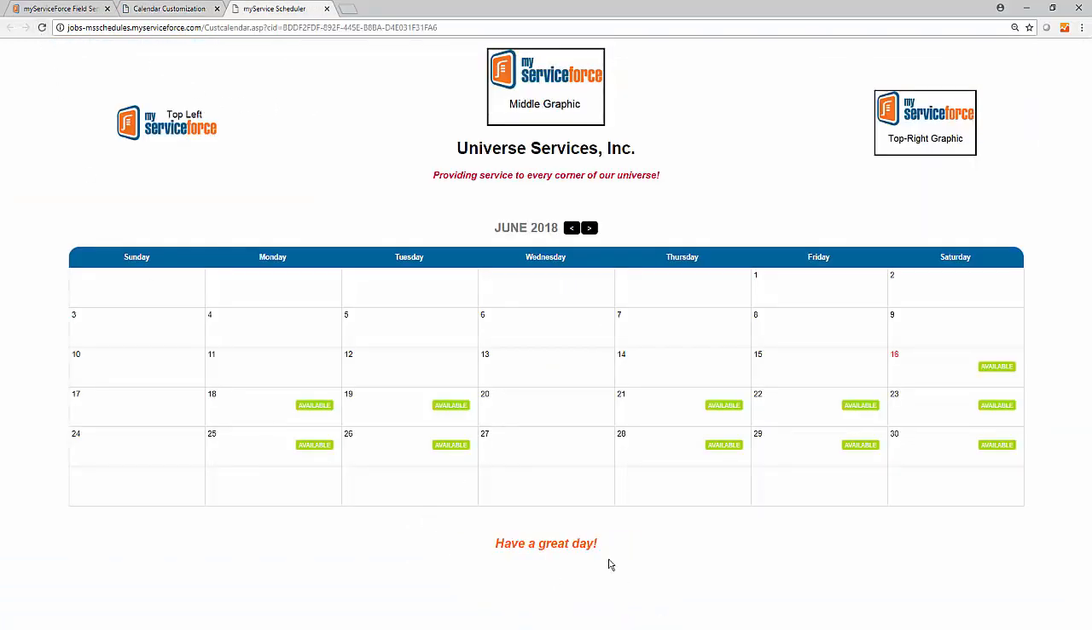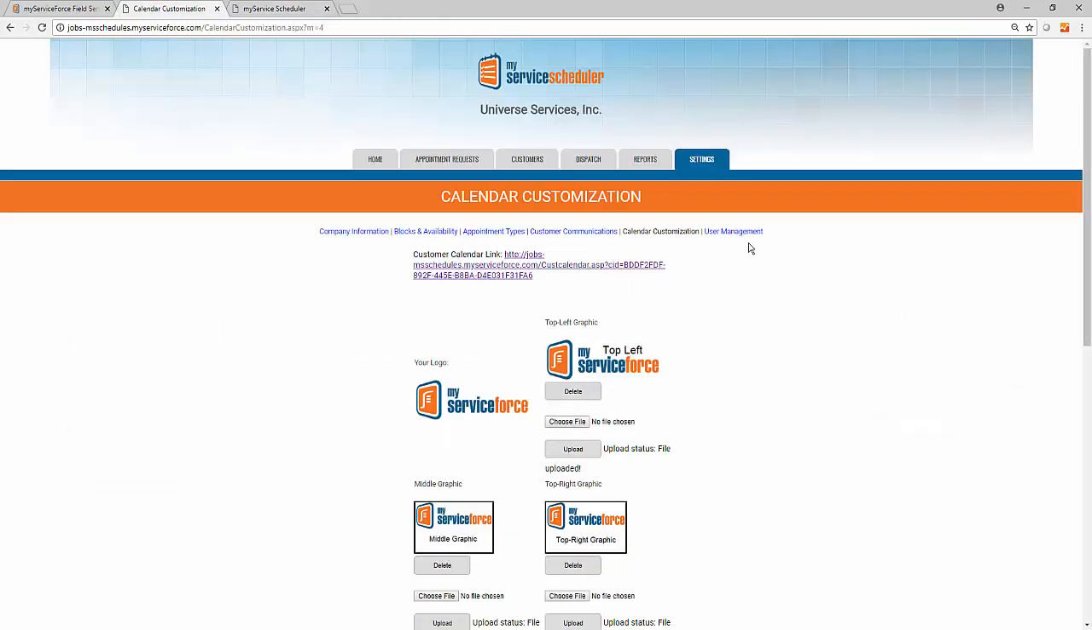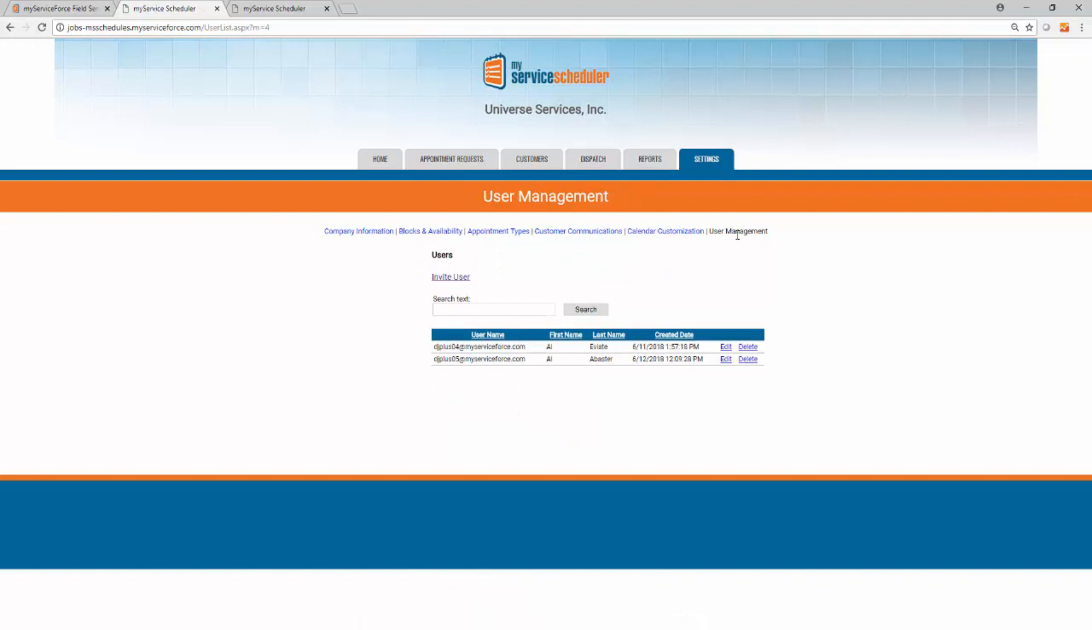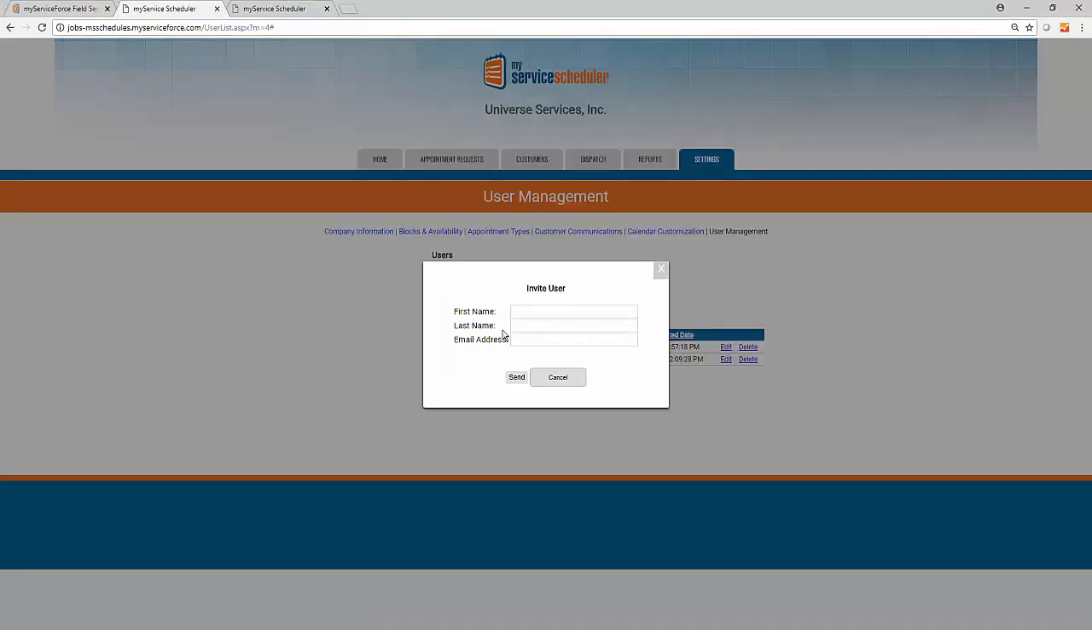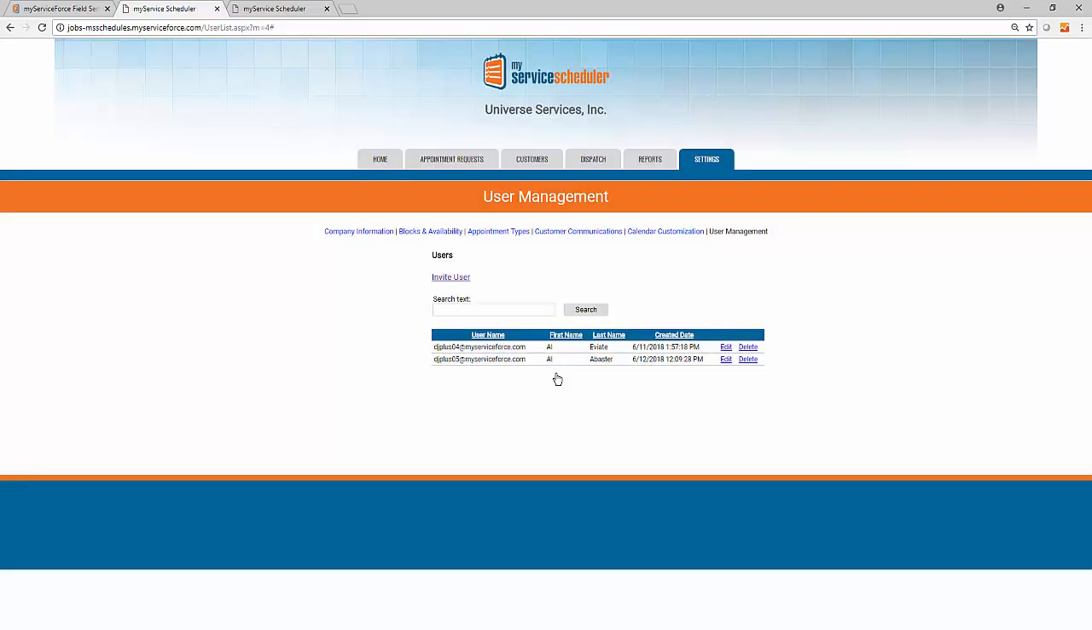Okay, we're almost home. The last thing to look at is user management. First is the invite user utility. Let's say you have an employee you want to bring on as a user in myServiceJobsPlus. Click Invite User, then enter the first name, last name, email address, and click Send. This will send an email to that user with all the information they need to get the myServiceJobs application and join your group. Remember, they will need to subscribe to myServiceJobsPlus in the app to join your group.